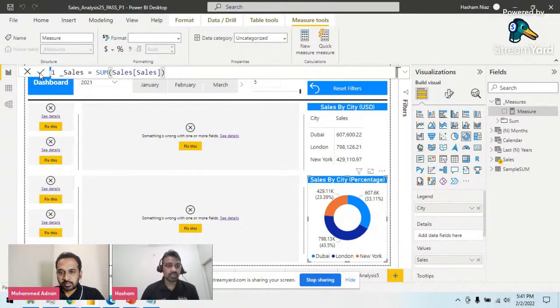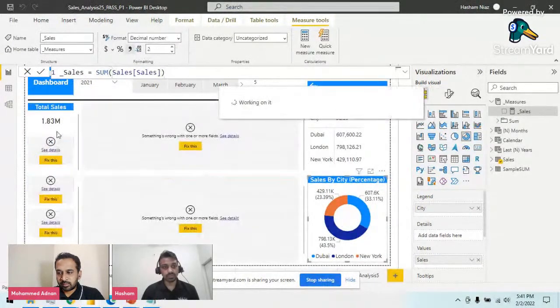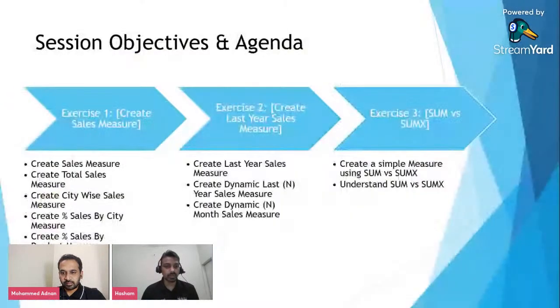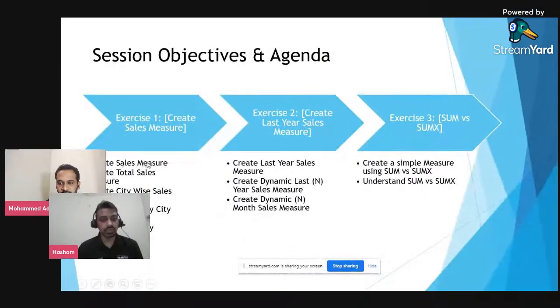So once I validated this DAX, you see, I will just need to format this as well. So you see, this 1.83 million sales started coming up. Previously, when I did not create it, this was coming up as a cross as well, because it does not find this measure. So this is my sales. So I have created my first measure. If I go back to my exercise, I have created the sales measure.